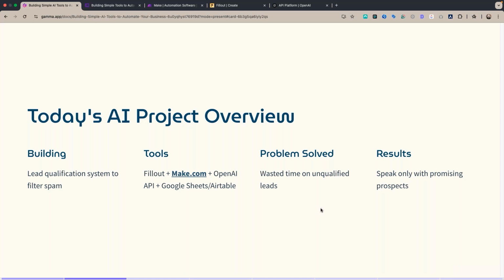The problem we're trying to solve is, of course, wasted time on unqualified leads and getting those spam submissions from people trying to steal your information or sell you something, things that your website contact form was not intended for. The ideal result is that you only speak with prospects and leads. You don't have to waste any more time on fake submissions or people who are just trying to get you on the phone to sell to you.